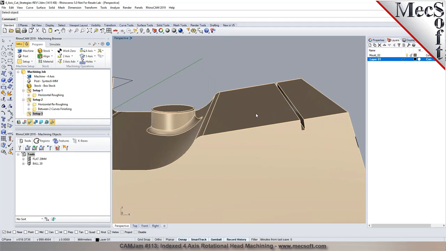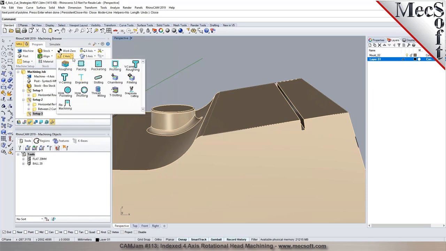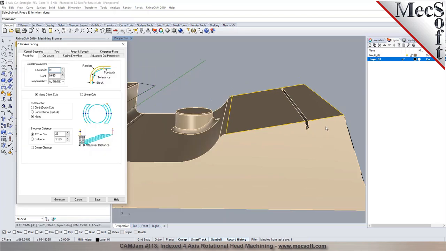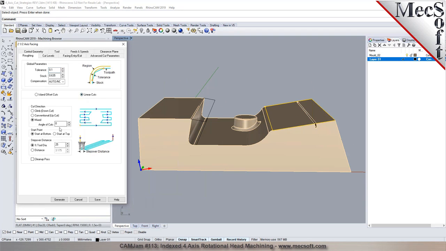So since this is planar, you could even just do a 2-axis operation by picking a boundary in here. So I'm going to just pick a boundary curve. And we can just do a 2-axis operation. So we'll select 2-axis. We could do facing. Select this as the boundary containment, and then use the flat mill. You could choose whether you want to go parallel to X or Y. I could say linear cuts parallel to Y, so angle would be 90 degrees. Specify a step over and generate it.